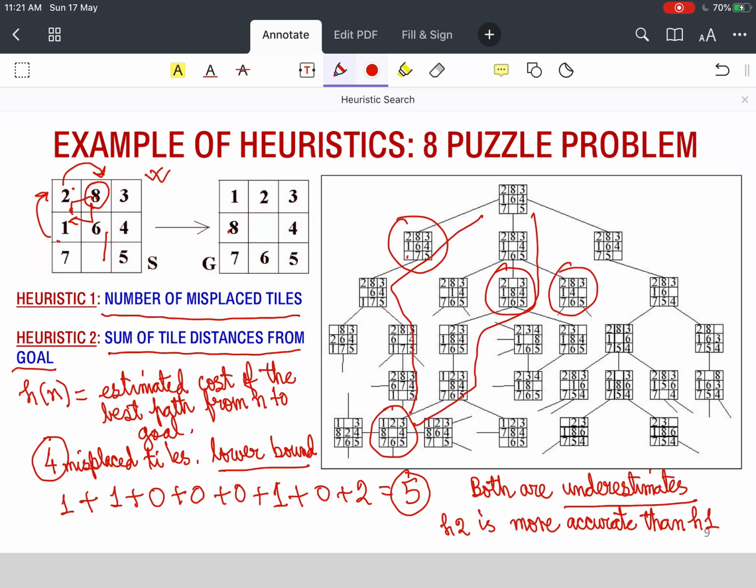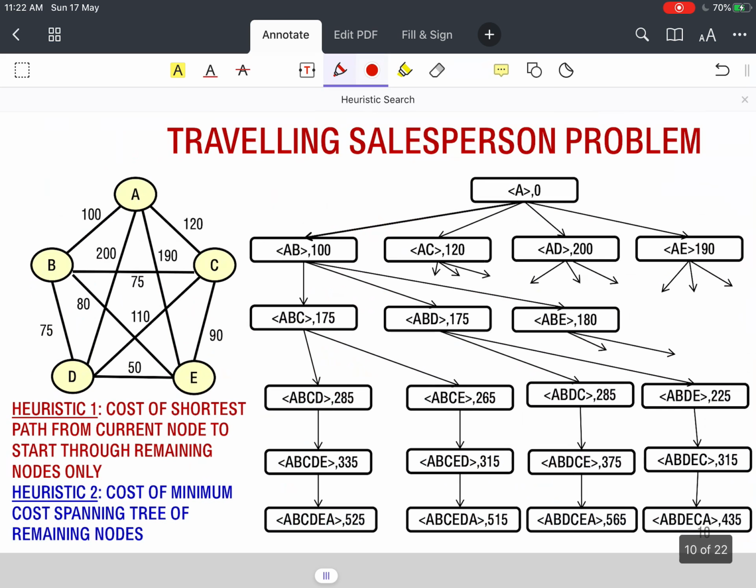So this is an idea of what is a heuristic for a particular problem. It gives you an estimate of the remaining cost from the current node to the goal node. Let us look at the traveling salesperson problem that we have seen earlier. We have also seen the state space on the right. At any point, I have visited a subset of the nodes and I require to move through the remaining subset and come back to the original node A.